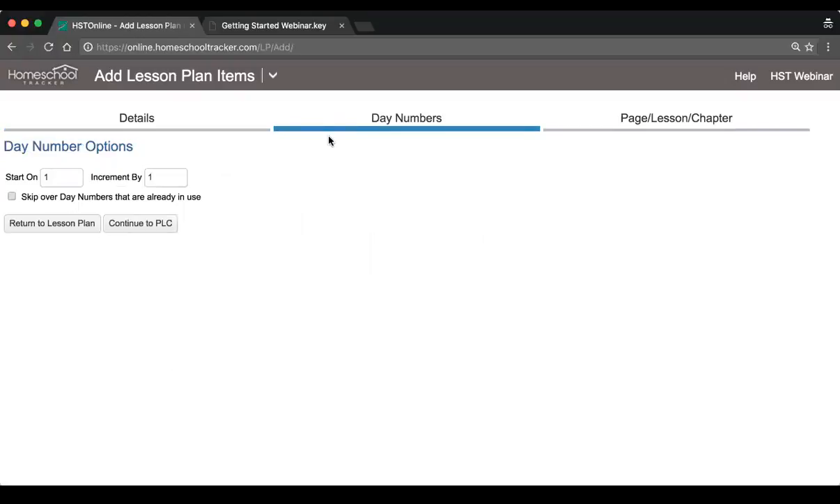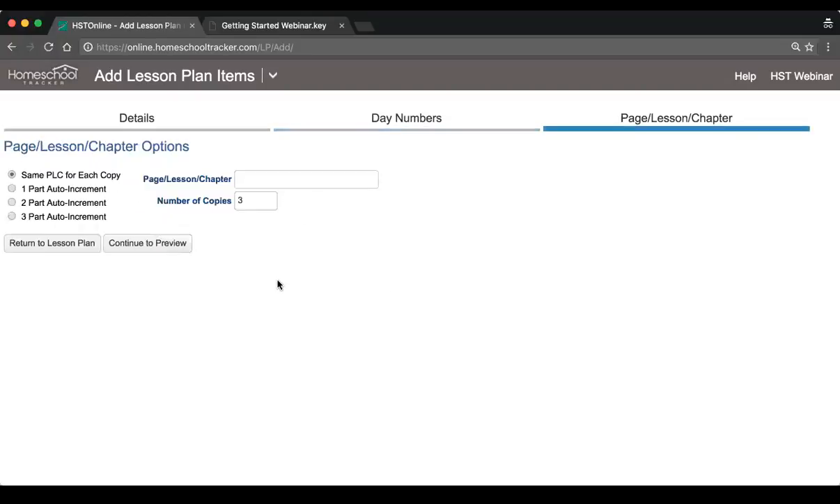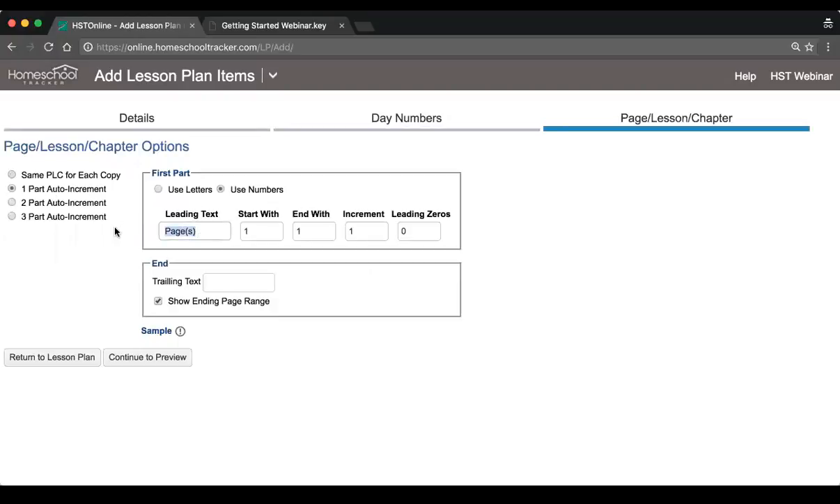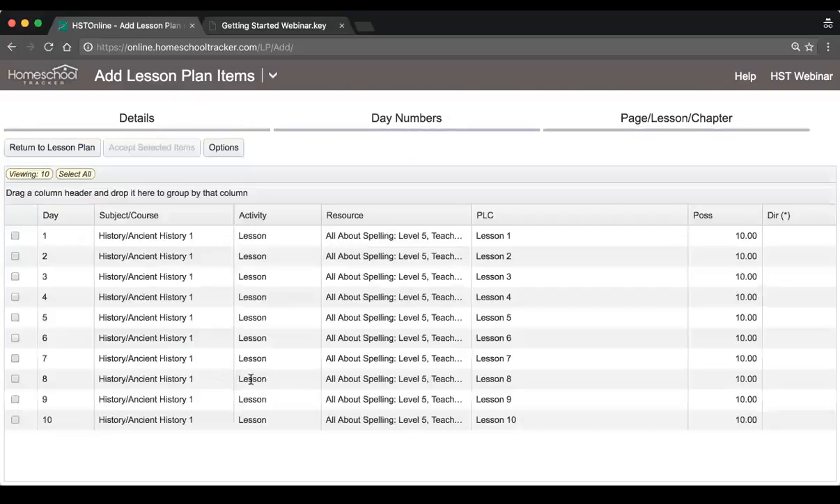And now remember, this kind of feels a lot like adding multiple assignments, right? But for day numbers, I'm going to start on day 1 and increment by 1. Then I'm going to go to PLC. And again, PLC stands for page, lesson, chapter. I'm going to auto increment these starting with lesson 1 and ending with lesson 10. Now I'll continue to preview.